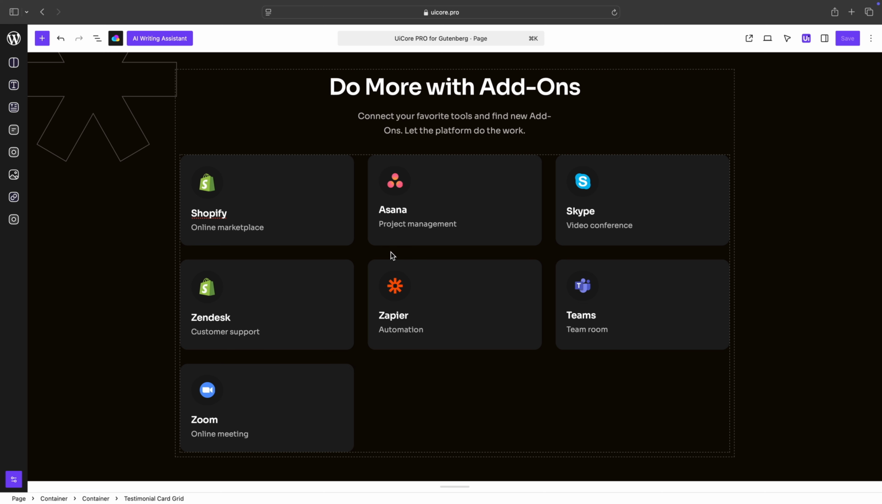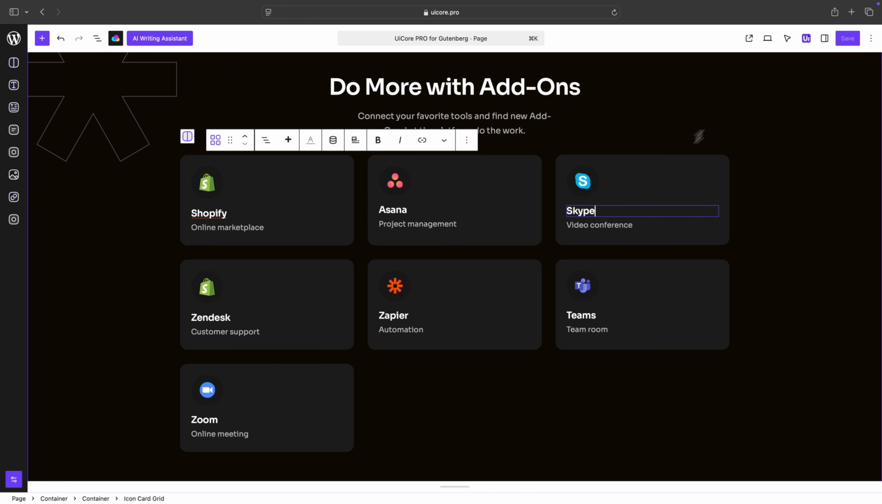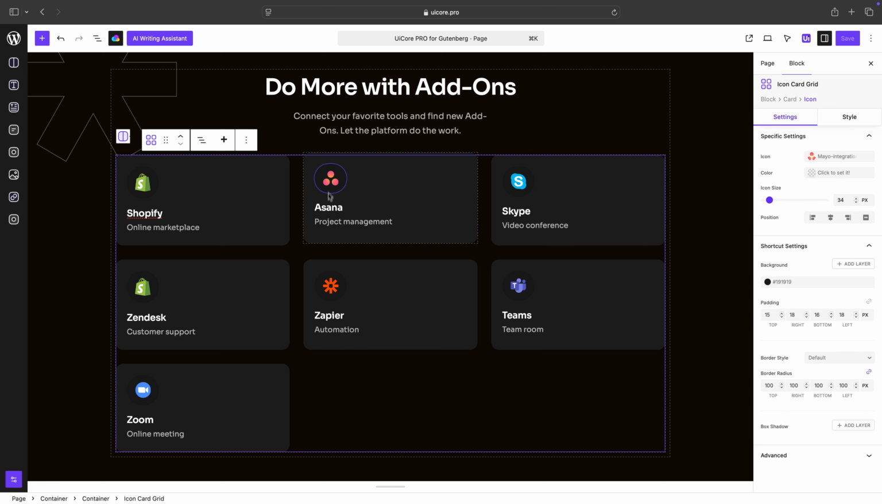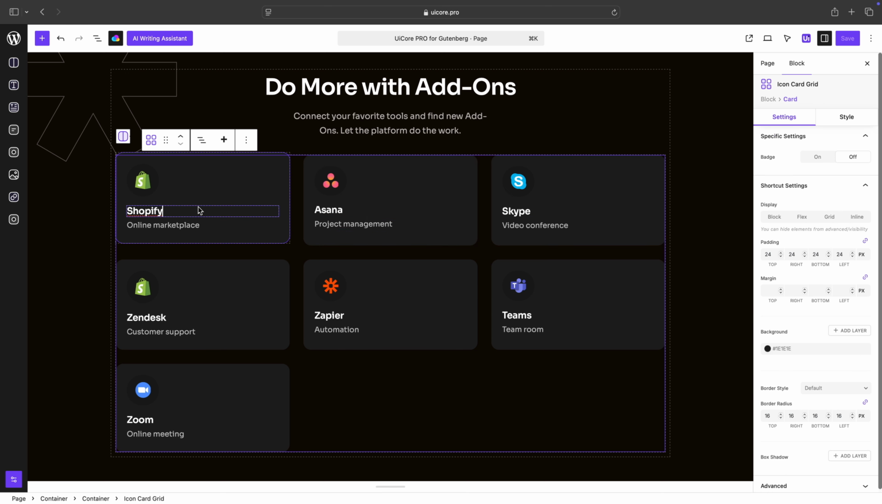So, why use the transform feature instead of just starting over with a new block? The main reason is efficiency. When you transform a block, all your content and styling remains intact. That means if you've already added your text, images, or colors, and also their specific styling, you won't lose them. Everything simply adapts to the new layout.